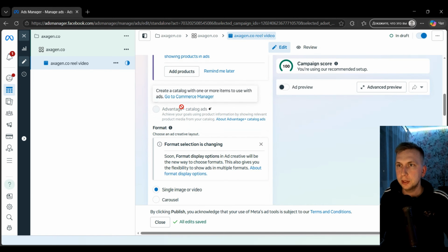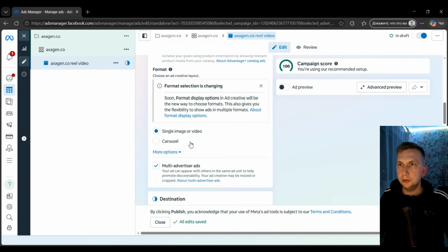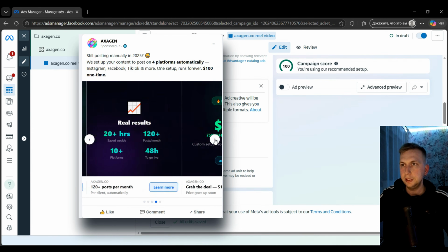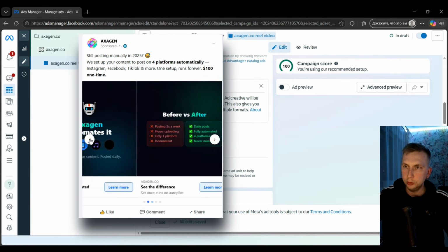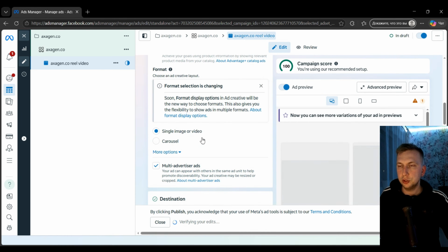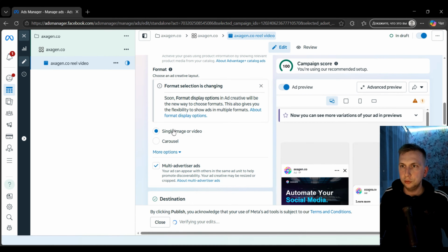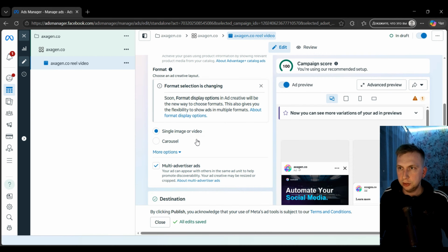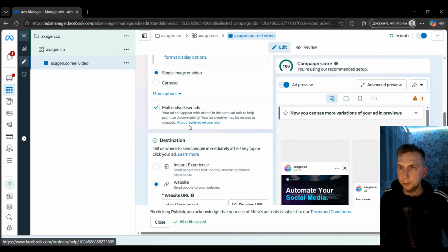Scroll down. And here what is important is single image or video, or carousel. Carousel is this beautiful ad that you have seen where you can just swipe and you're going to have multiple products, while single image or video means you're going to have one video or one image specifically. As I'm planning to do one video right now, I'm just going to click single image or video. In carousel, what you're going to have to do is fill out the same method I'm going to show you right now, multiple times.